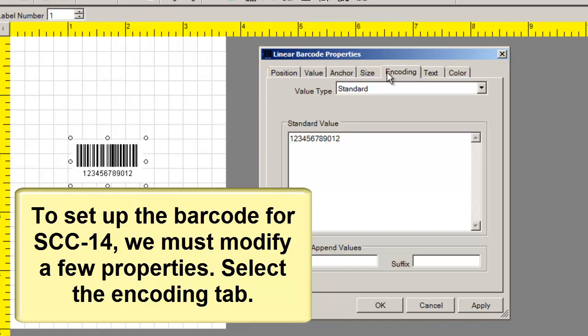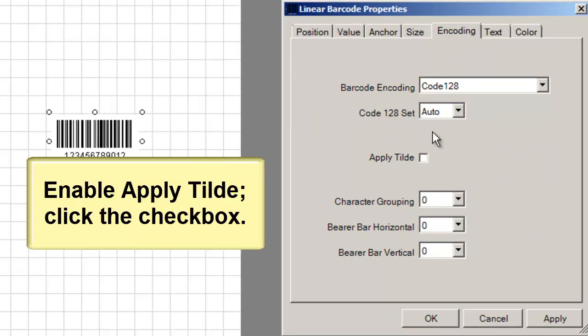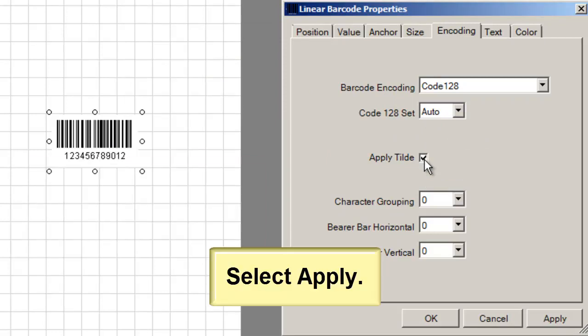Select the Encoding tab. Set Barcode Encoding to Code 128 and Code 128 Set to Auto. Enable Apply Tilde, click the checkbox. Select Apply.